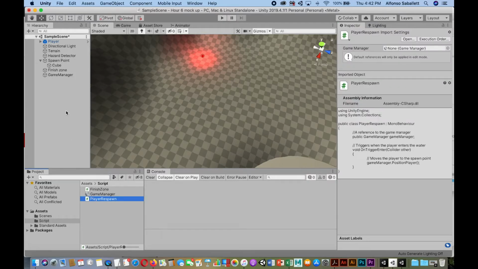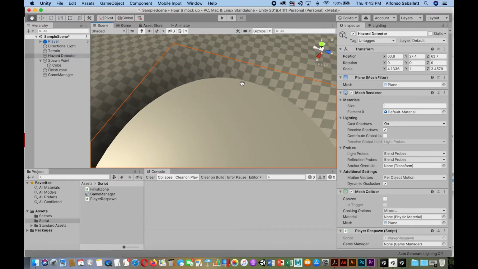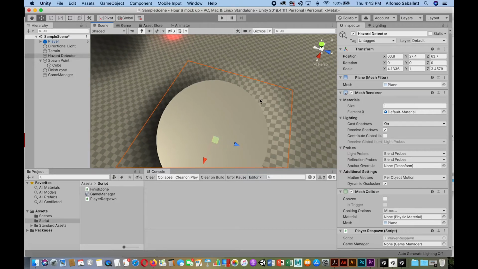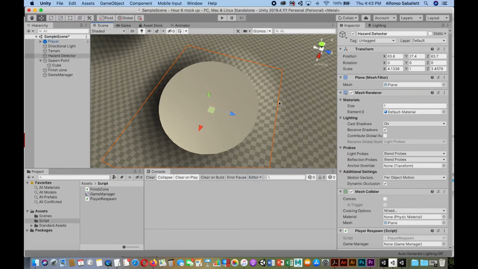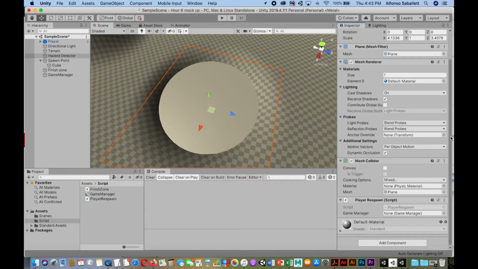All right, so now let's go back to our hierarchy and make some modifications to our different game objects. So to start with, let's go back to the hazard detector. And let me move that over there. Zoom out. So there is our hazard detector. So for that, make sure you've selected it. And then I'm going to scroll down to the player respawn script.